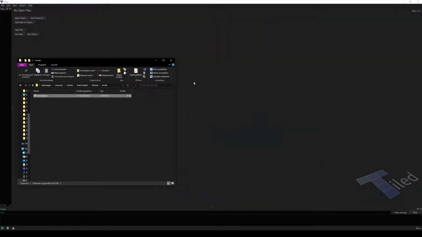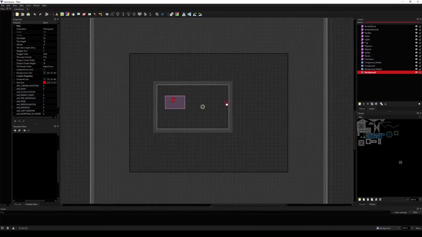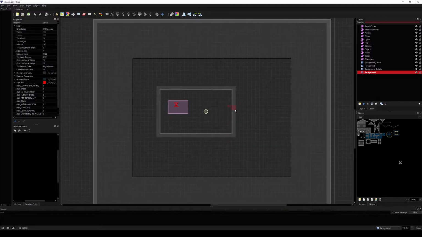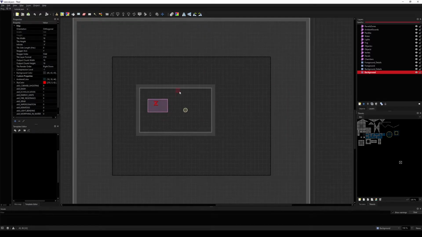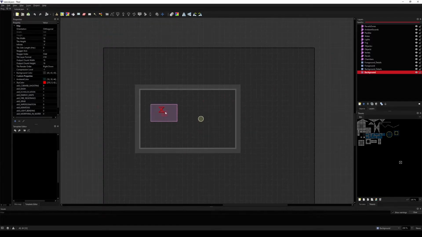The levels, I'm going to pull that in here. And you see it's the level that loaded up before. Now we've got a couple of things here. We've got some tiles around, like a big box with a hollow space. We've got this red thing and a pink rectangle.